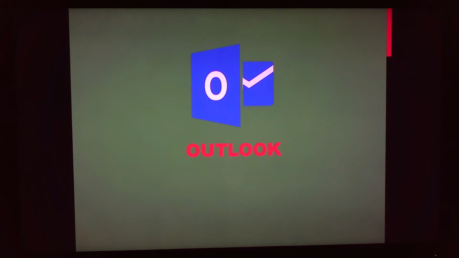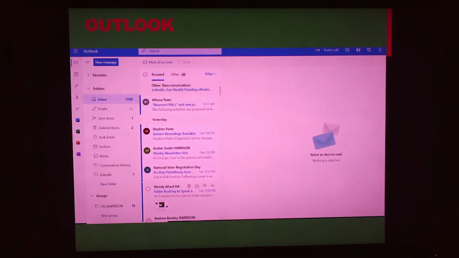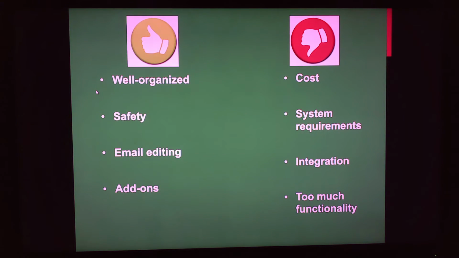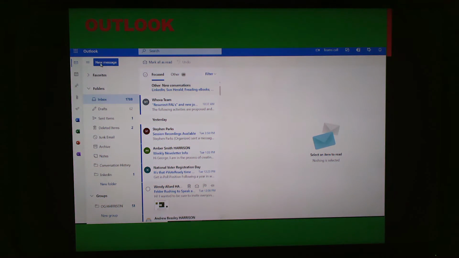which is offered by Microsoft. And this is what an inbox looks like from Outlook. Okay? Again, you got the same setup. Outlook is the same setup. You've got new message. This is to make a new email like compose or the plus sign. You got favorites, which is stuff that you want to look at. You know, that's stuff that is important to you.